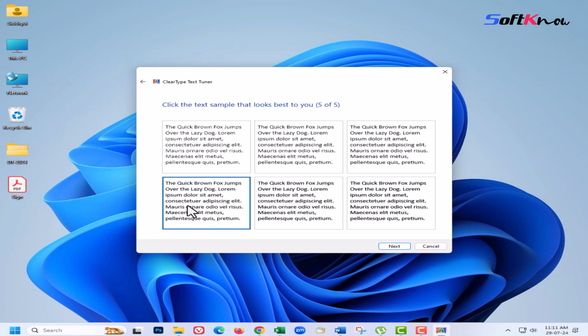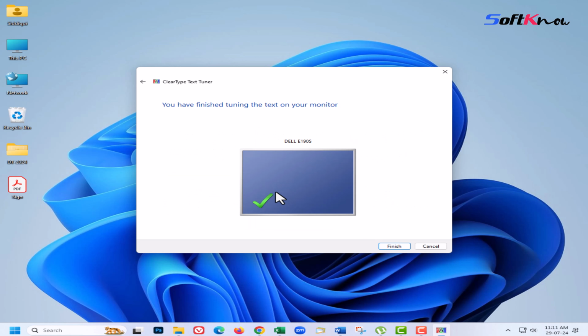And I'm very sure that the majority of you might not be aware of this feature on your Windows 10 or Windows 11.